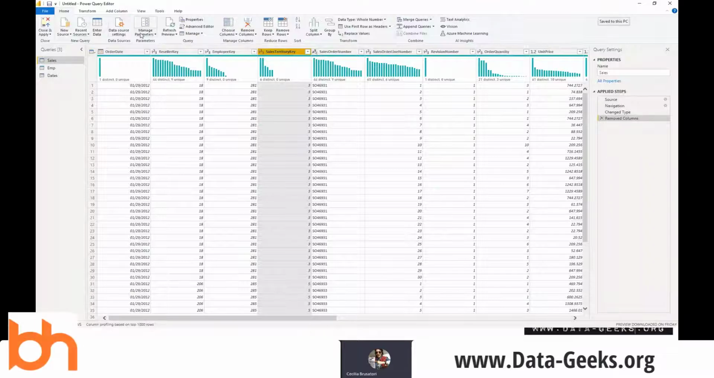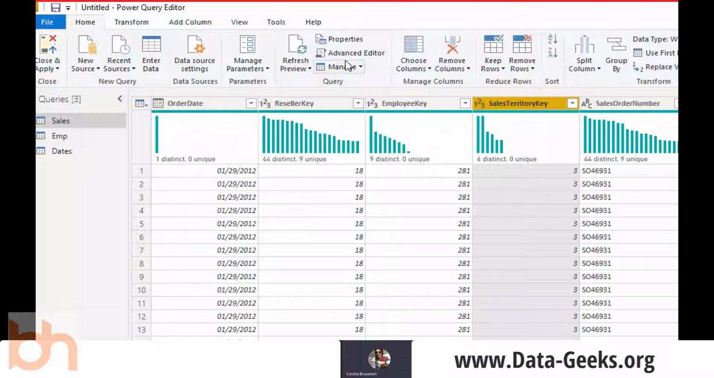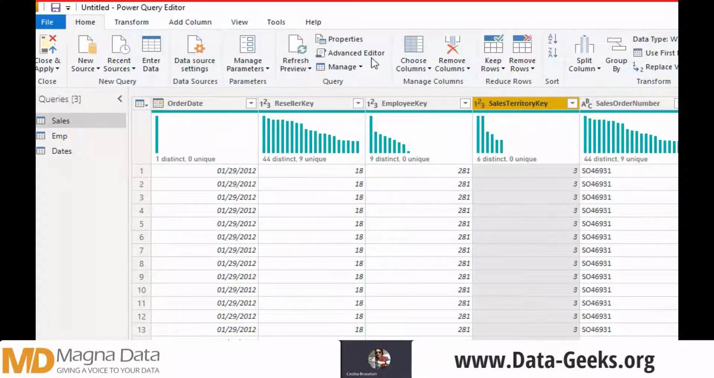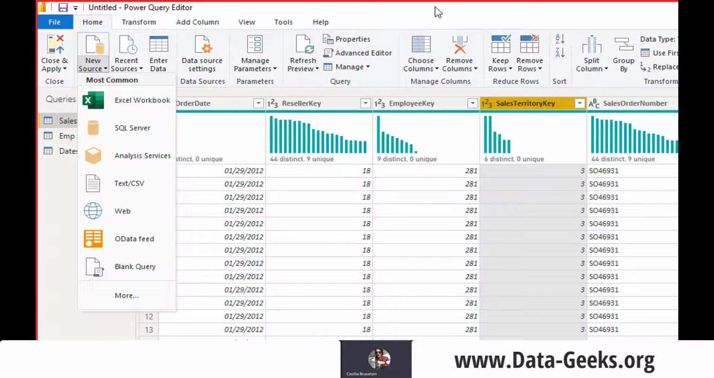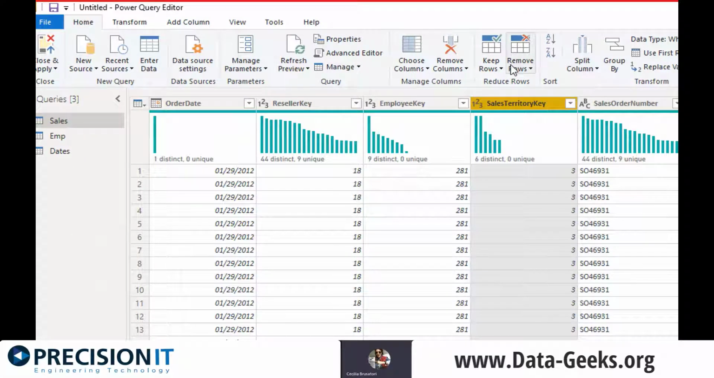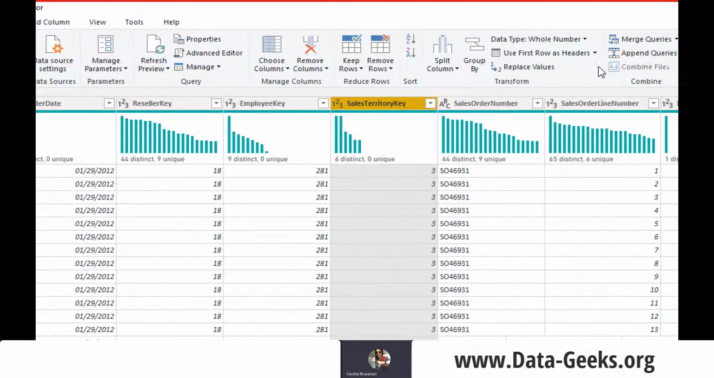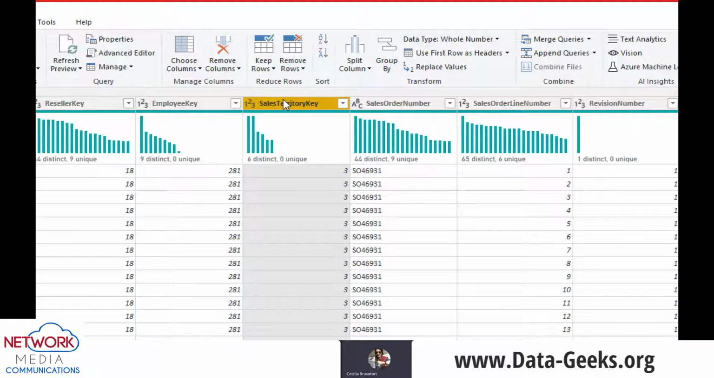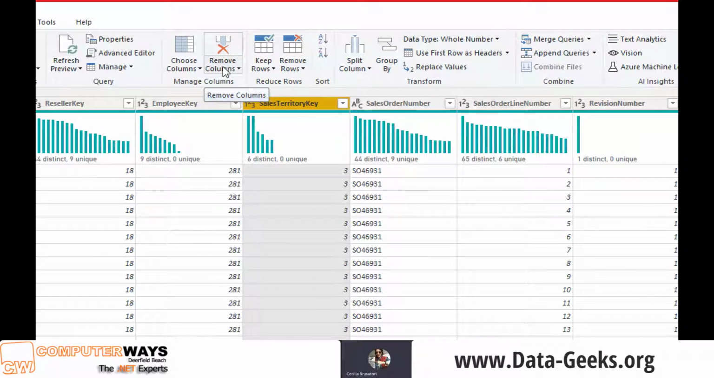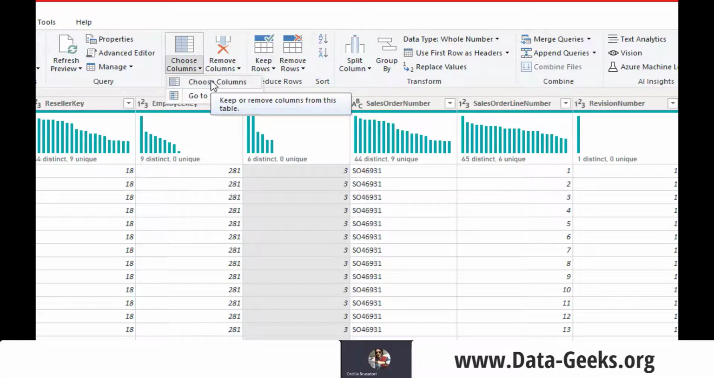So if you go to the ribbon, you will see that we have a lot of options to work with our data. We have the home ribbon, which lets us connect to more data, remove columns, split columns. You can merge different tables. You can remove rows, keep rows. So to select the columns that we want, we are going to hit choose columns.